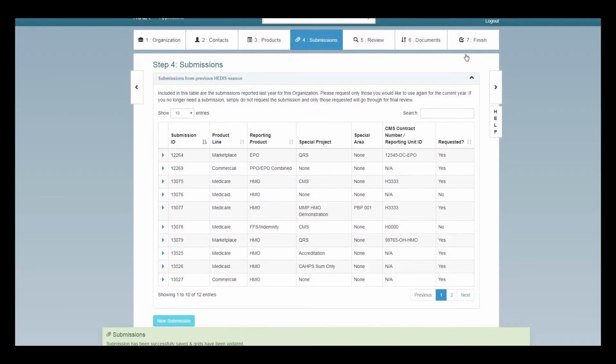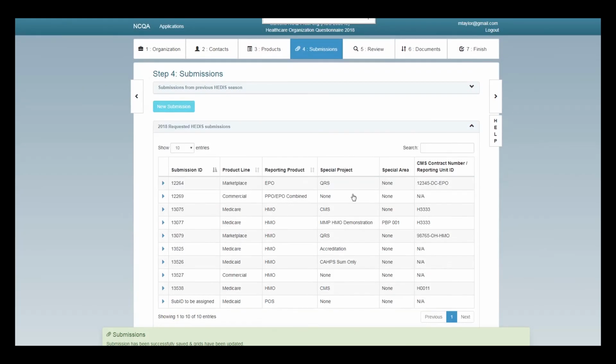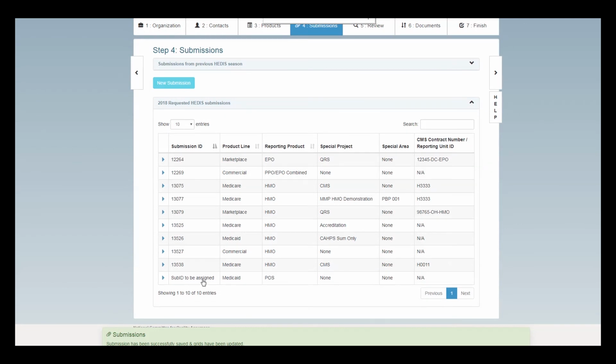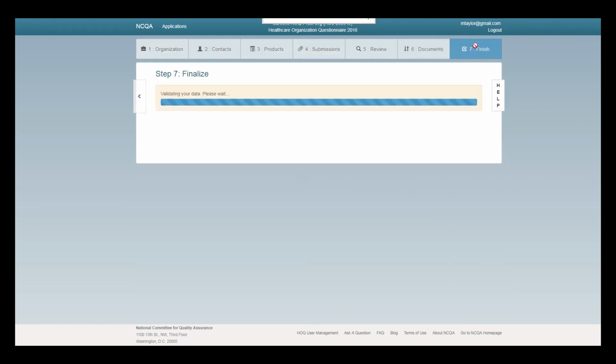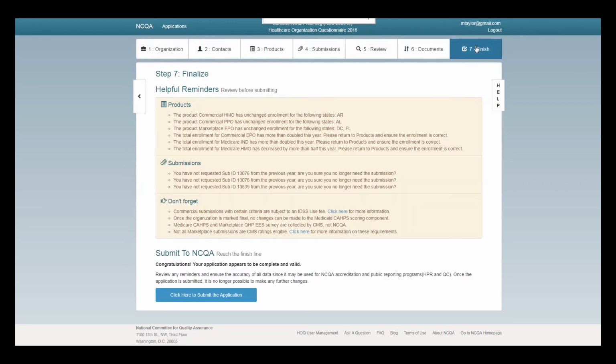And as we can see, we'll collapse this. We have that sub ID to be assigned, which will be assigned to us in April. So I'm going to contact my auditor and have them do their approval again just for this submission, and then I can hit my tab 7 again. Okay, my auditor let me know that they've done their thing, so I'm going to click on this Finish tab again, and it's going to run the validations, and as you can see, I have no more errors.